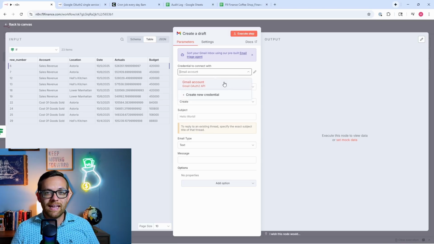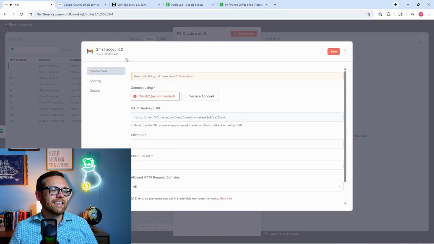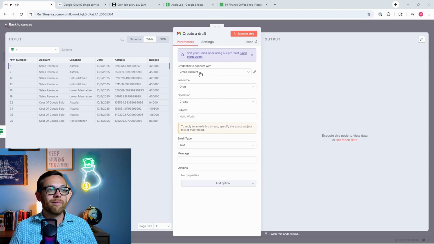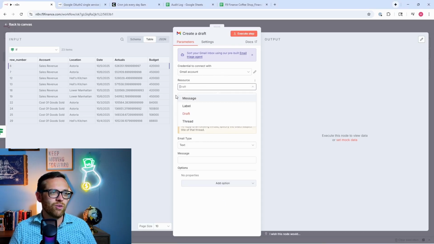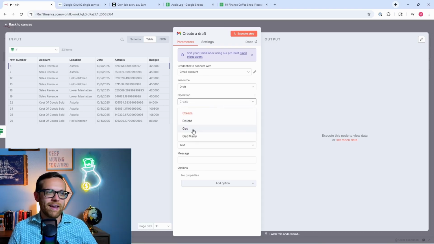You're going to do the same thing as before to create a credential. You'll see it looks exactly like the other one did, except instead of Google Sheets, it's Gmail. You're going to fill it out the same way. Again, there will always be instructions. Just follow those step-by-step instructions to set up your credential. All right, so I've got my Gmail account connected. I want this to go to a draft, but you can do a message, a label, a draft, thread, whatever you want. The operation is going to be create the draft. We can also delete, get many, all kinds of options.